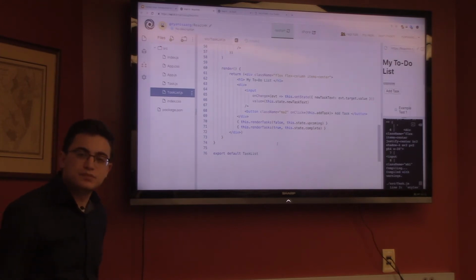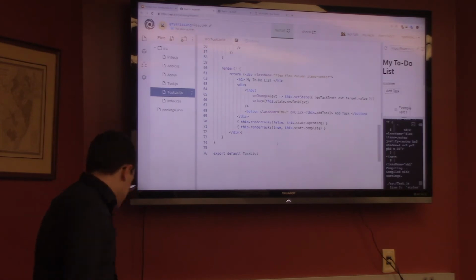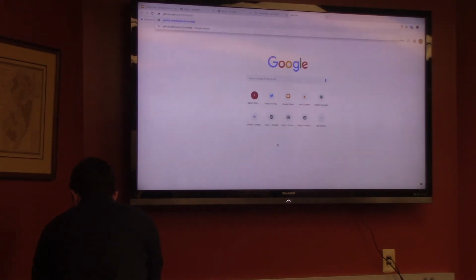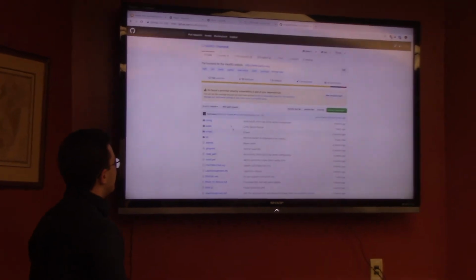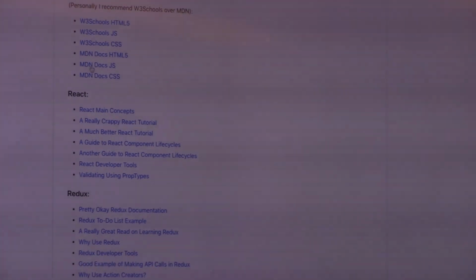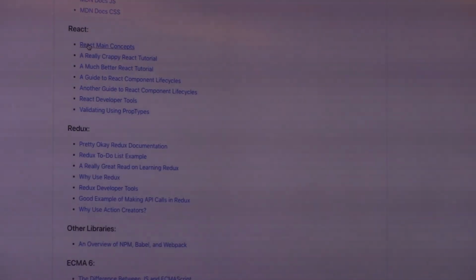What other online resources would you recommend for anyone wanting to learn more about React? I would recommend one place. If you go to the GitHub repo for the HackerU frontend, which is github.com/hackeru/frontend, we've compiled links to some things to learn web development, to onboard new members. So you can look at W3Schools and MDN to learn about things like HTML5, JS, and CSS.